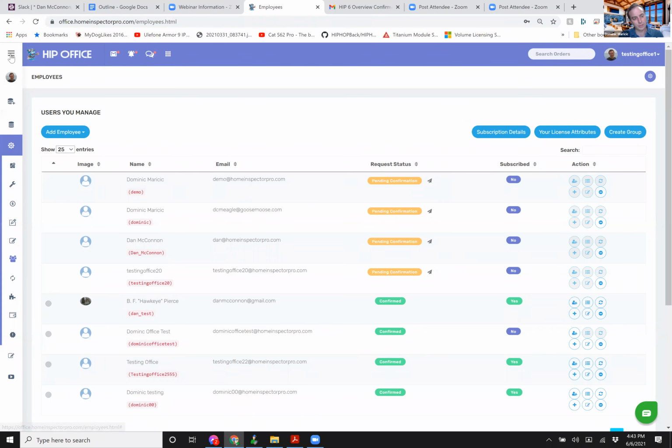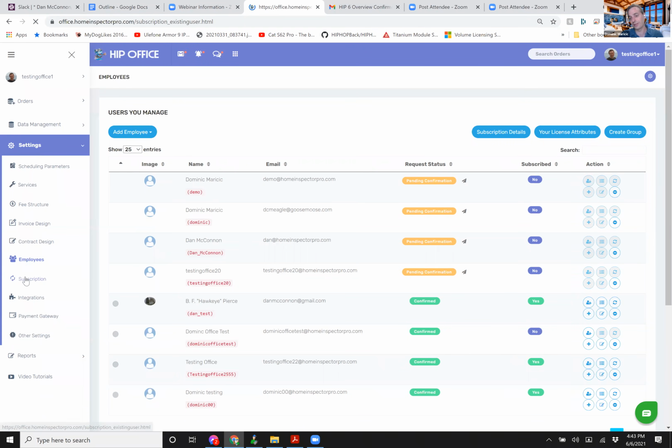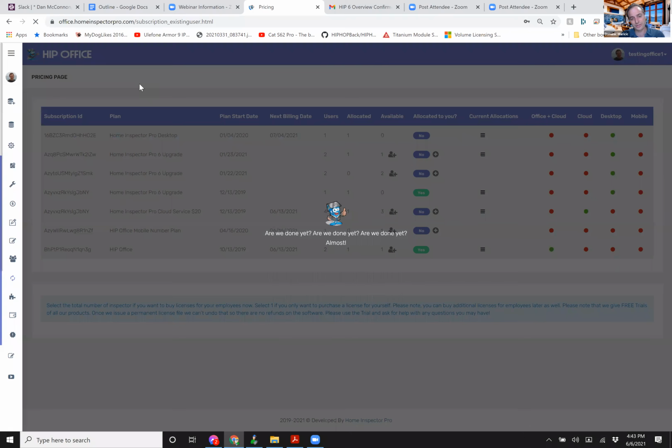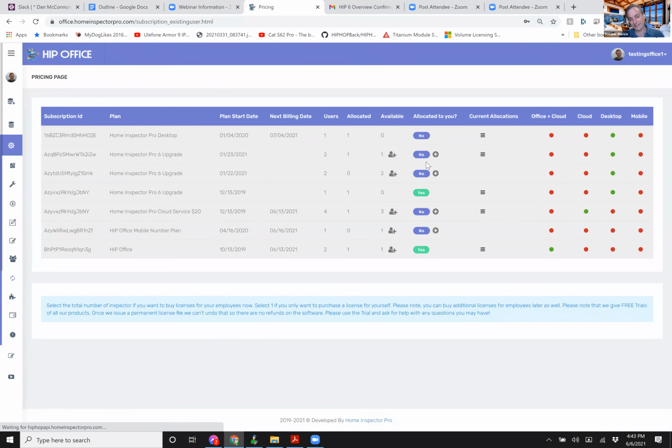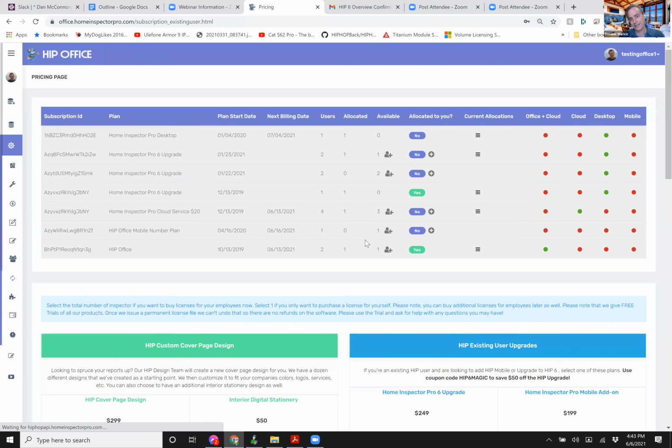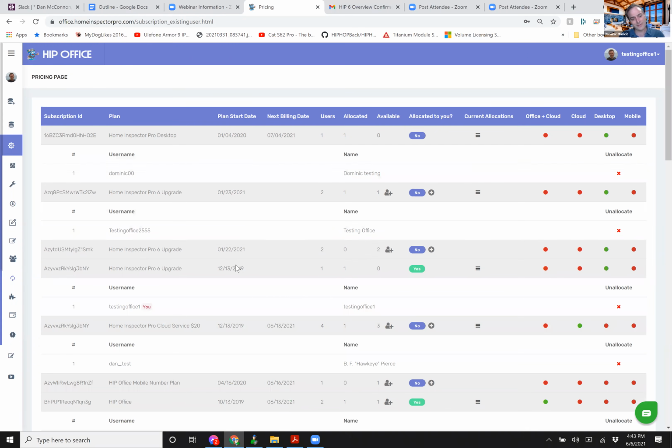If you need to, you can go over to subscriptions and purchase new licenses as you're adding new inspectors, which obviously happens constantly for a lot of our inspection companies. And then you can allocate that license to yourself, or you can click and see who it's allocated to now. These are, of course, all my demo inspectors, or you can add new inspectors.